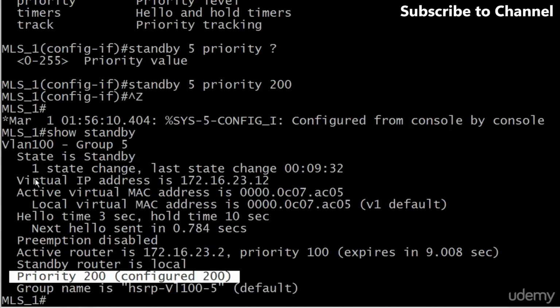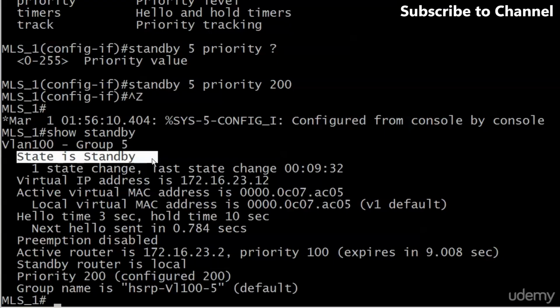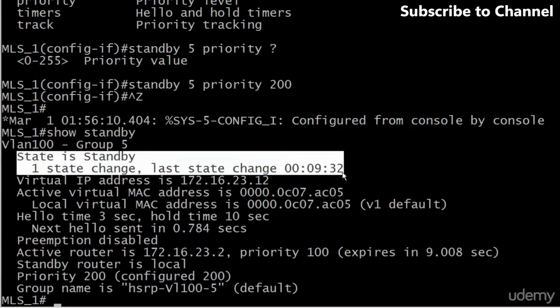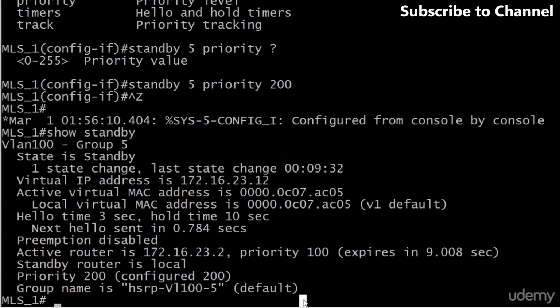The bad news is that there wasn't a state change. We could see here first off the state is standby. So router 1, multi-layer switch 1 didn't take over as the active. And the last state change was 9.5 minutes ago. So, not so much here. What happened?